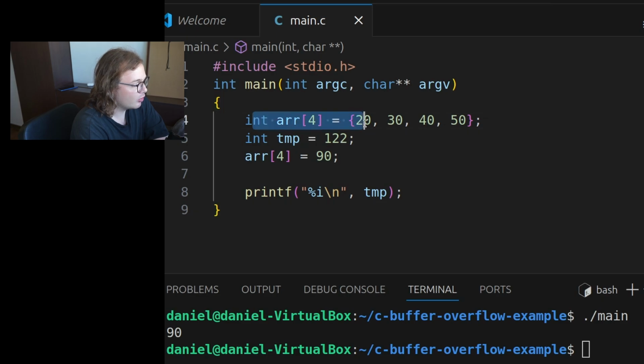You can see here we create an array of 4 elements. And index 0 is 20, 1 is 30, 40, 50, so on. So the final element is 50, and then we create this temporary variable, and the value is 122. But then look what happens when we overflow the array. So we can obviously only access 3 indexes, right? But here, if we access index 4, we set it to 90. We actually change the temporary variable.